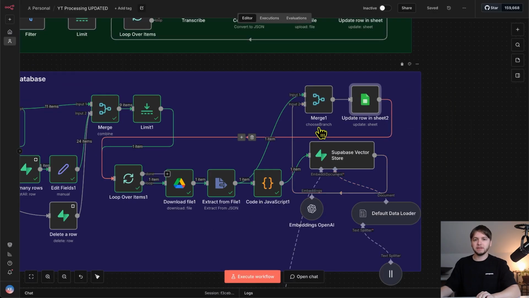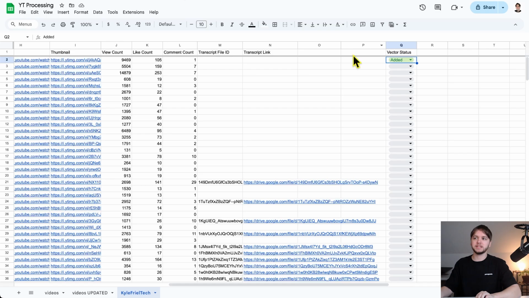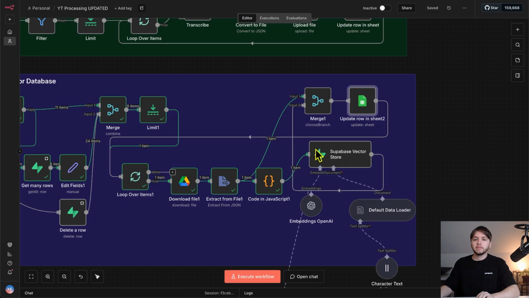That means this update row and sheet node is just going to run once per video, and in here, all we're doing is setting the vector status to added, so that's giving us a visual indicator in the sheet, letting us know that the row is done being processed. And after that, it loops back around, and this loop over items node will loop over each of our videos until they're all done being uploaded to our vector database.